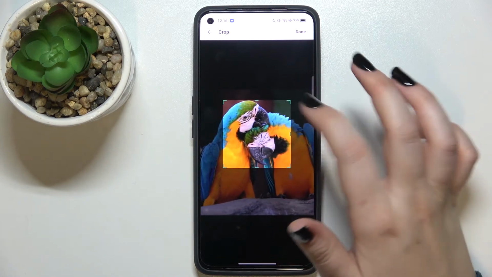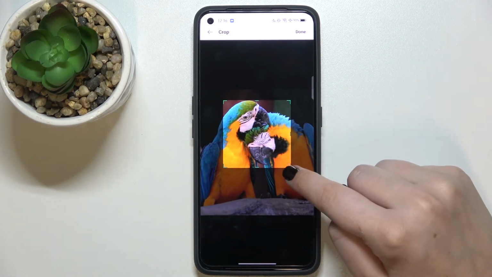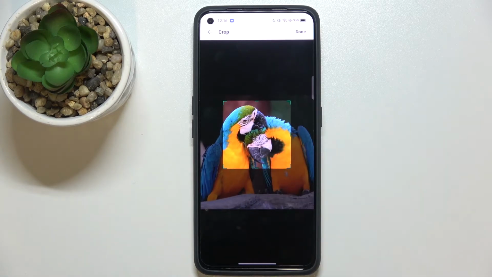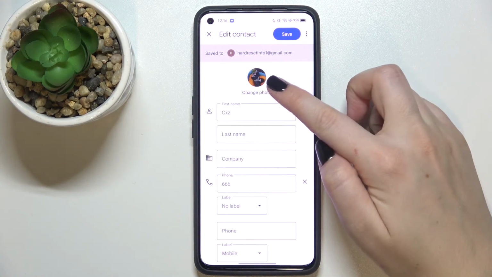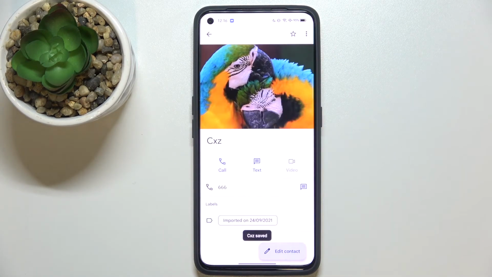And thanks to this we can decide what we will see after saving the whole contact, because this area is obviously responsible for it. So if you're happy with your choice, just tap on done. And as you can see, it immediately appears right here, so simply tap on save in the right upper corner.